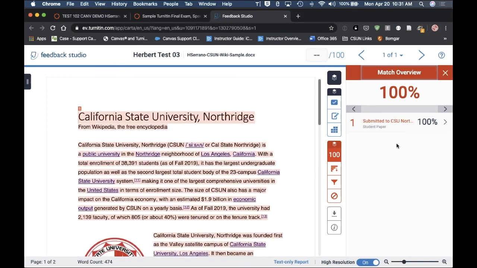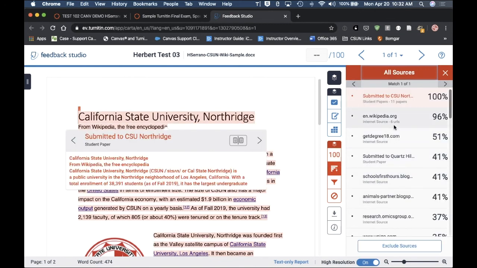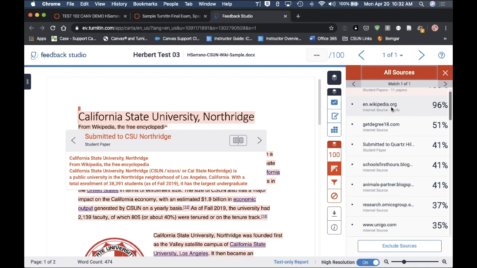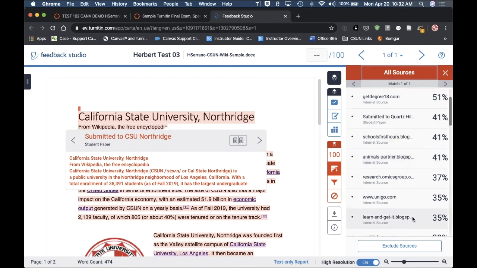here's the thing. And here we have 100%. This was submitted to CSU Northridge. I know because I submitted this. And then we could get down to a much more granular level. 100% of this was submitted to CSU Northridge. 96% of this came from Wikipedia. 51% came from Get Degree 18. I don't know what that is, and I don't know what all these other things are.